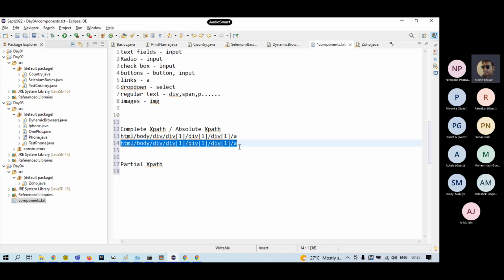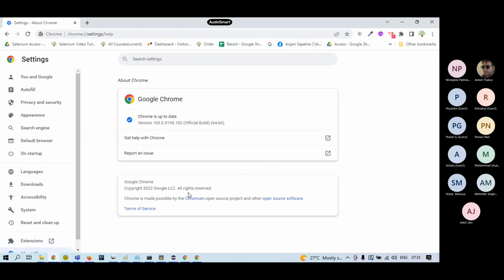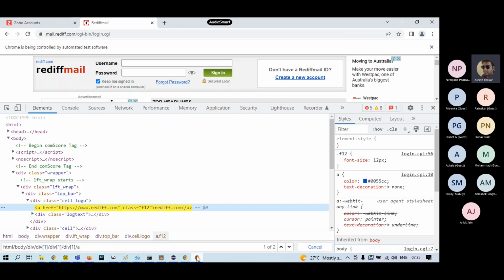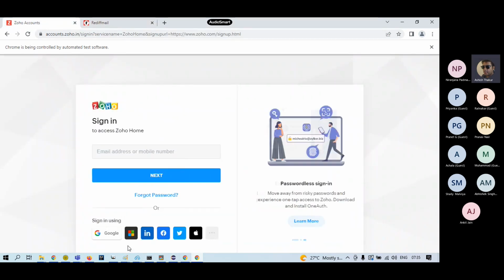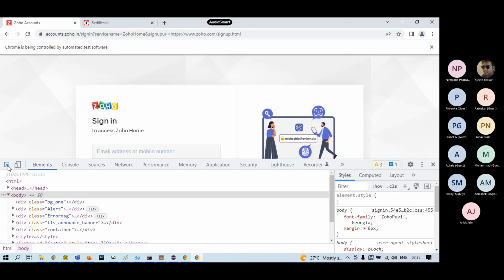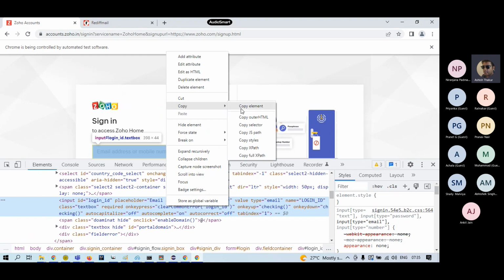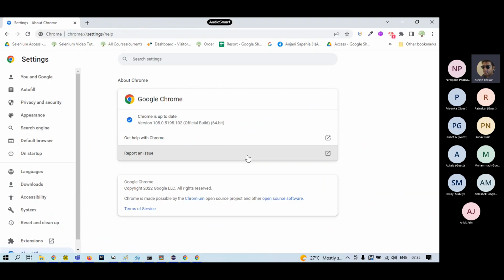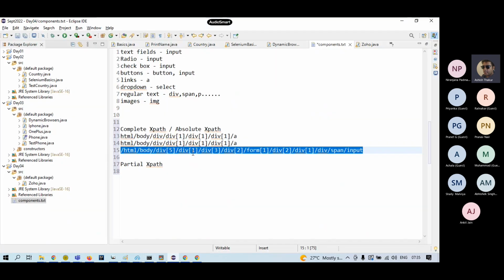Okay, similarly, we had seen Zoho, this username field. You inspect this username field. This is the input field. It had an ID and all. But you can also take the XPath. You can copy the full XPath of this Zoho text field. So this is the full XPath.